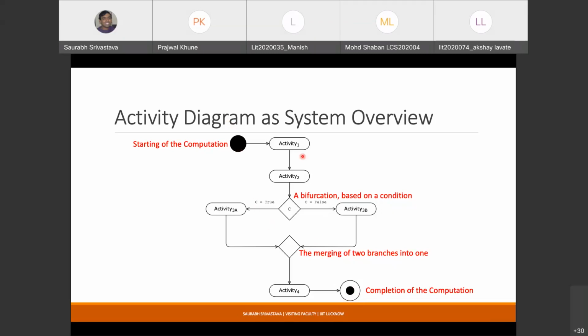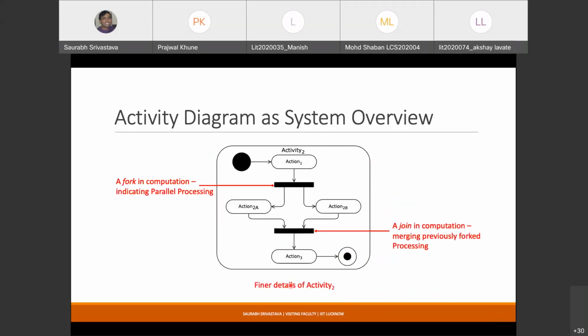And here you can see this is the bifurcation element where there is a condition. If the condition is true, this activity is performed. If the condition is false, this activity is performed. And then this is a merging node. So from here onwards, whether you come from here or you come from here, you go here. And this is how you break it down. When you have a more complex activity, you can break it down into actions. These are the actions here, and these are those parallelism indicators.